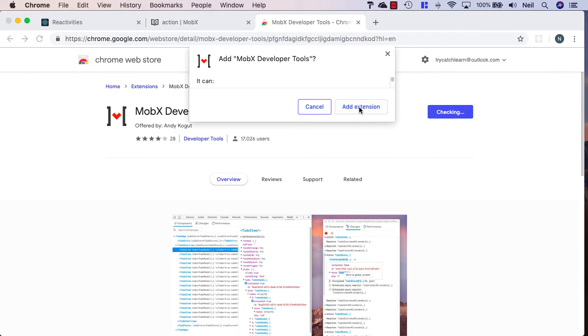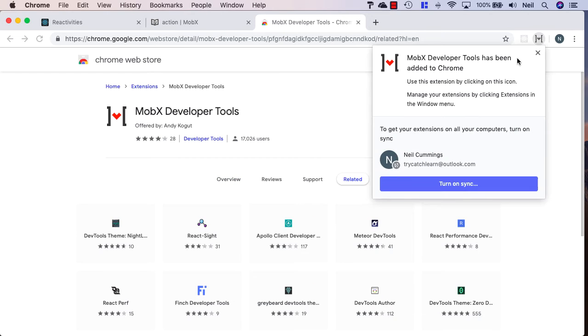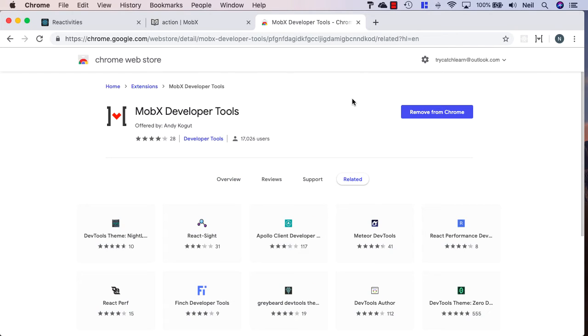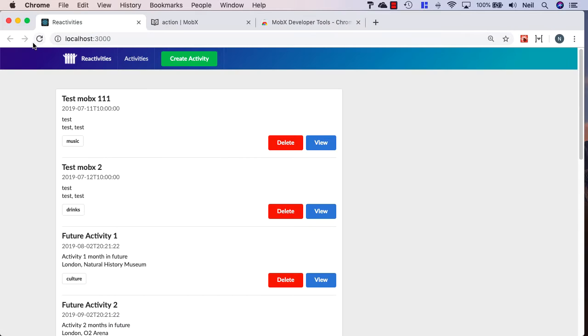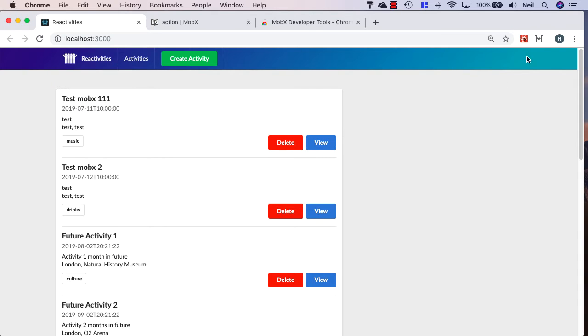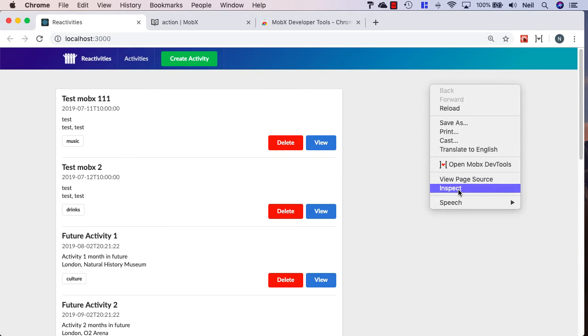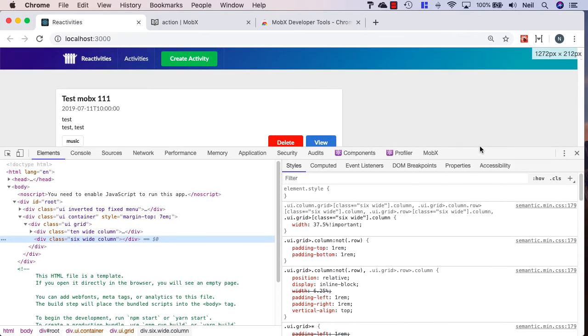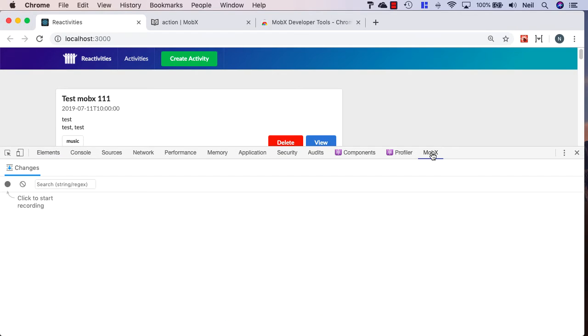Now, unfortunately, at the time of recording, there's a bug that prevents these from working as they should do. Let me show you what I mean by that. If I just go back to my tab that's showing my application, I'm just going to reload the page. And we've got access to the developer tools here. And we can also see them when we inspect our components. And if I click on MobX, then one of the problems is we only see the Changes tab. We don't actually see what we should see here, which is a Components tab and a Performance tab as well.